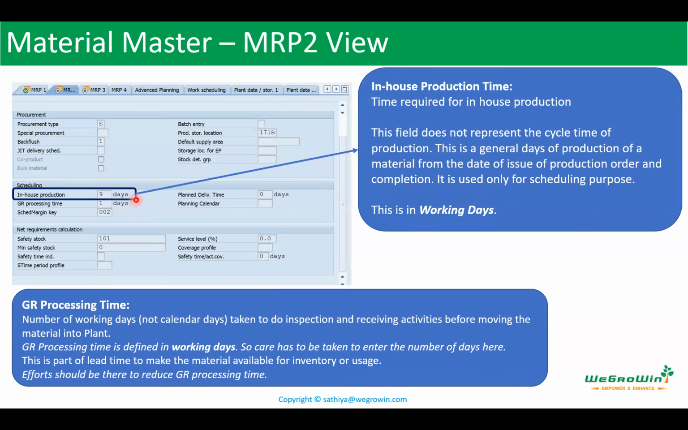Then this is in-house production. In-house production time is the time required for in-house production. This field does not represent the actual cycle time. For example, to produce one product, it may actually require only 20 minutes or 25 minutes. That is not what we are filling here. Here we are filling a general production time, which involves setting up the machine and other things. It's for planning purposes. This in-house production time is just for planning. It is not for the actual execution time. This is defined in working days.